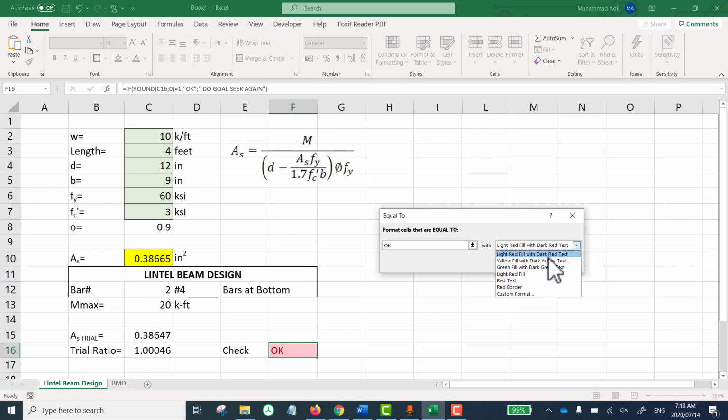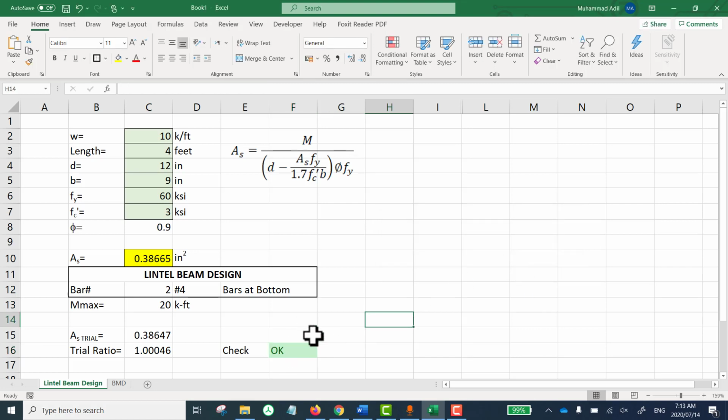I don't want that. I want green fill with green text because it looks more green, and I say okay to this. So now this will automatically start giving me warnings of different types.